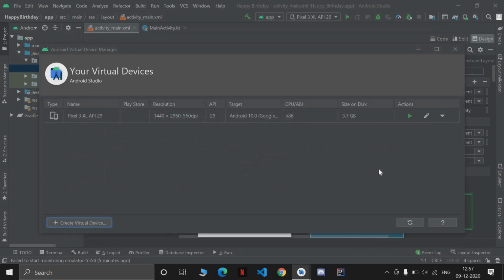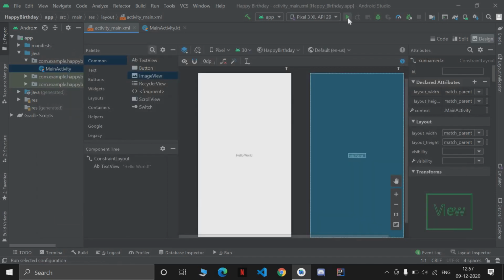And in case, after creating the Android virtual device, something does not work, just click here, click on wipe data, and then you're good to go. To run the app, use this icon here. Just click on that.